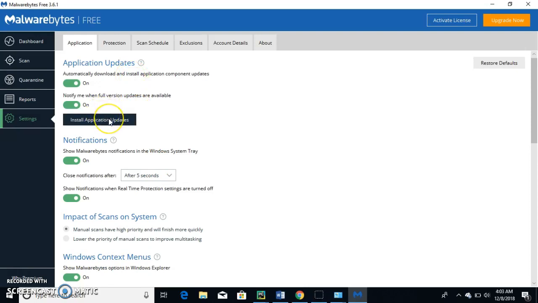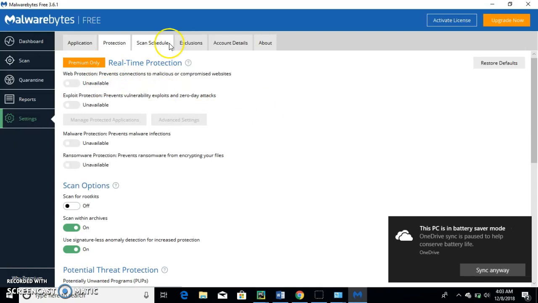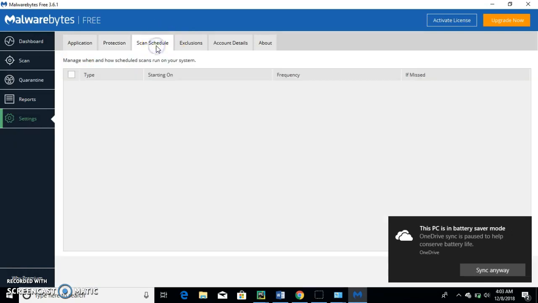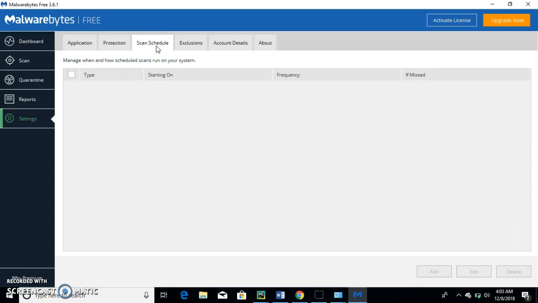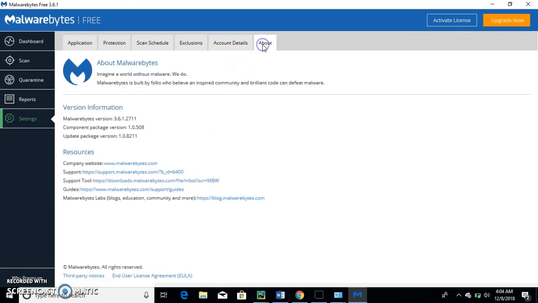If you want to update, you click on updates. You choose the type of protections you want. There's premium. You can also schedule your scan, if you want to scan at different times, you can put on schedule. If you want to exclude some files on scanning, you can choose the option. Account details, if you want to make payment or if you want to upgrade to a better version, that's where you update. If you want to read about the software, that's the link to read.